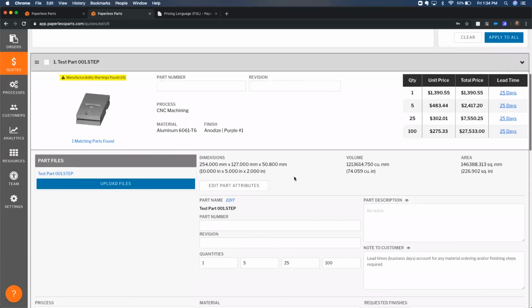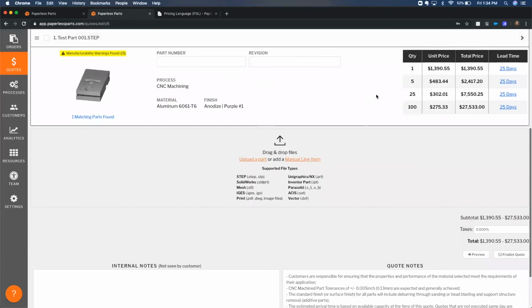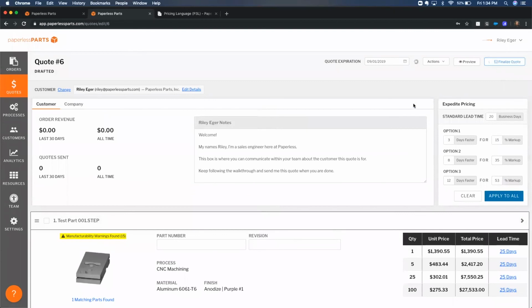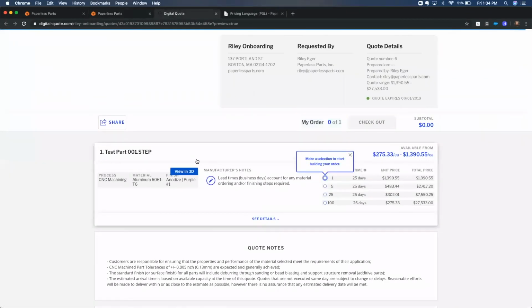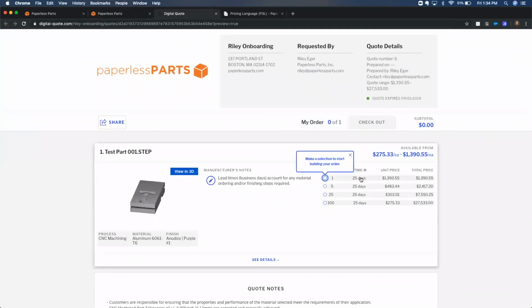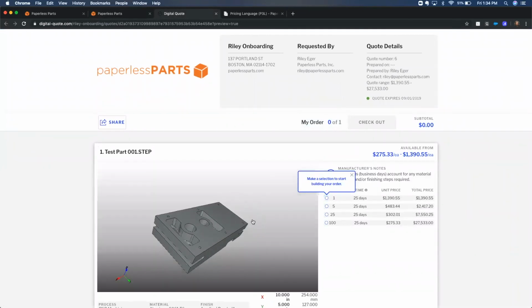So that is creating a process from the resources page and drafting a quote with it. Ideally, you could come in here now, hit finalize, and get this quote out to your customer. So Riley could get his digital quote, super easy to look at. You can hit preview just to see what's going on. He's got his 25-day lead time. He's got the part, he can play around with it if he wants to get a quick look, and then check out and go from there.